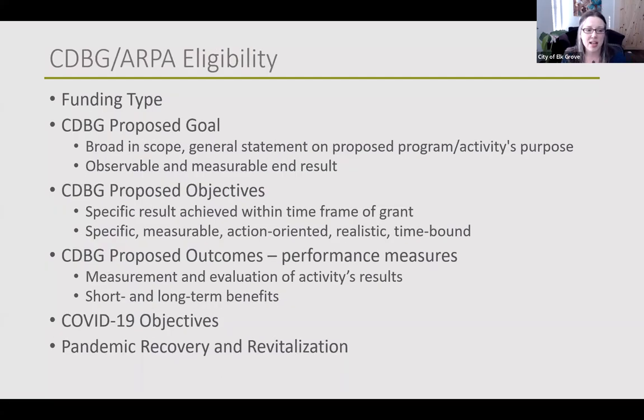For CDBG and ARPA eligibility, as I mentioned, these have some additional reporting requirements and eligibility standards. So we have additional questions. On this form, we do ask the fund type that you're requesting and you can select all that apply. And then the remaining questions on the form will tell you if you're not applying for CDBG, you can list it as not applicable. Or if you're not applying for ARPA, list it as not applicable.